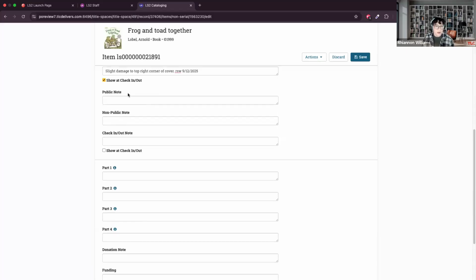So this public note, I would love for Kim to give me some more info on this one, because I was trying to see if this is one that can display in LS2 Pack and I wasn't able to see that. Is this something that displays here in LS2 cataloging?